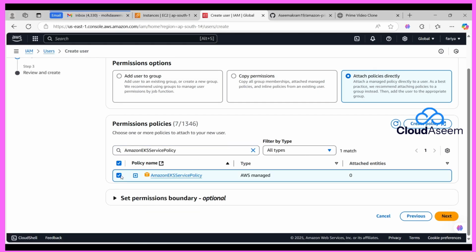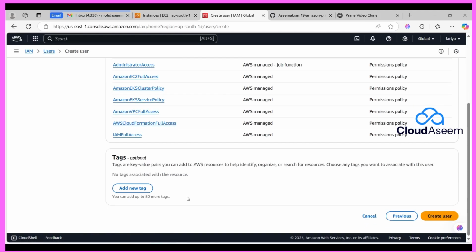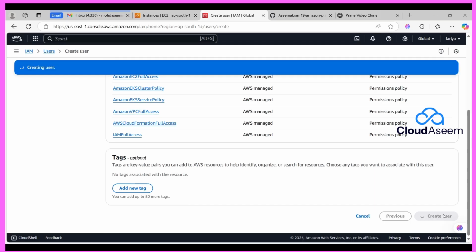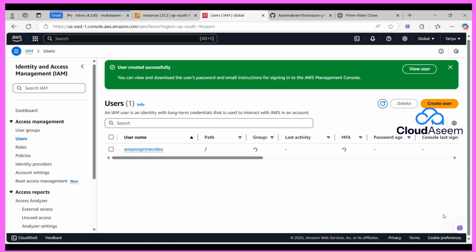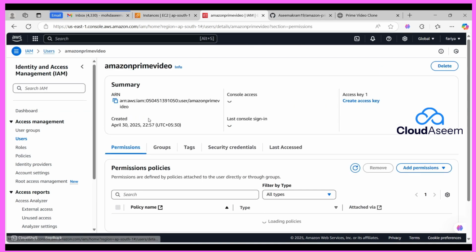Okay. So how many permissions do we have? We have added almost 7 permissions. If you check over here, 1, 2, 3, 4, 5, 6, 7. Okay. Then I'm going to click Create user. Okay. So one user will be created in our account, right? Which does not have console access, but it will have the CLI access. Okay. So I'm going to check over here.